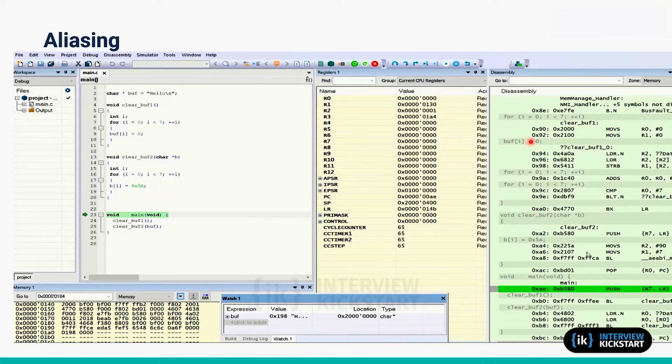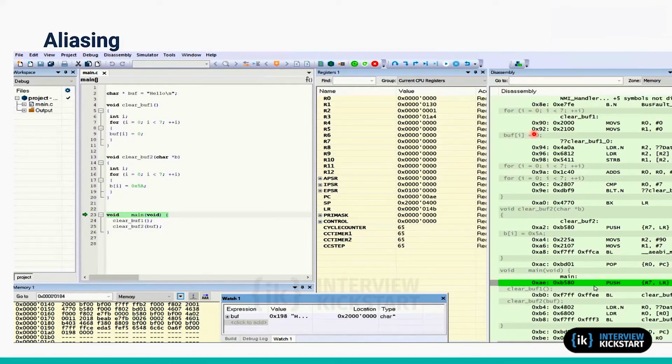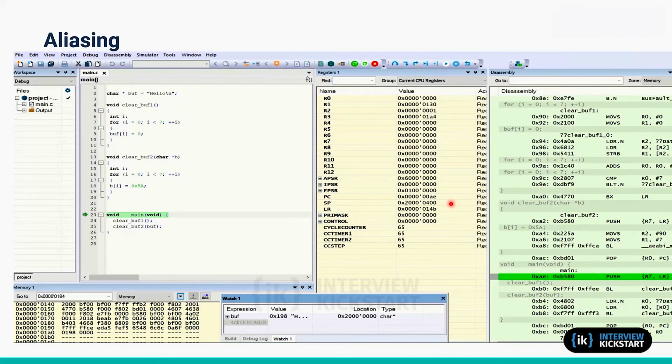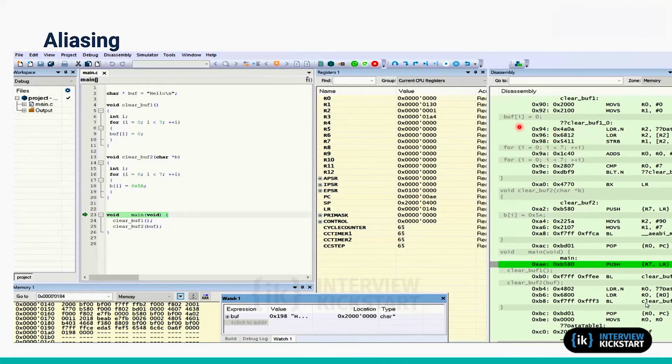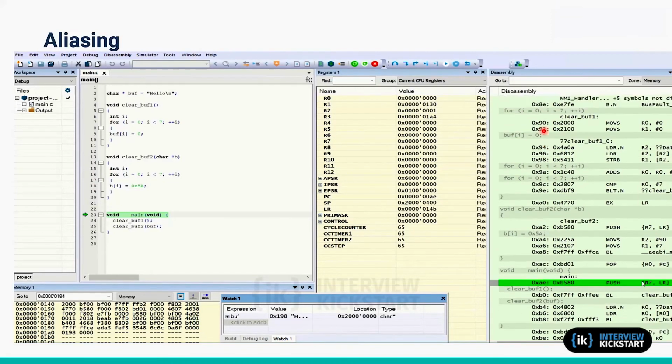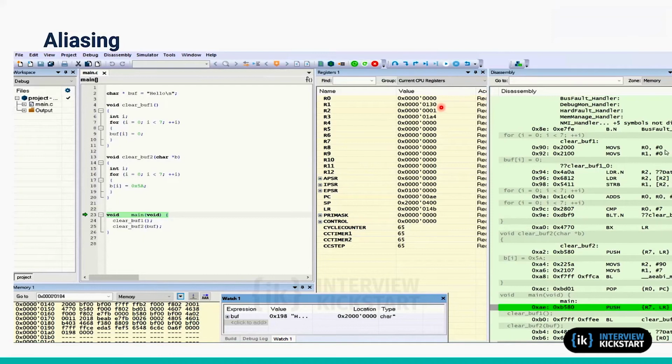Now let's see what the generated code looks like. This is main. It initially calls clear buffer one, and then subsequently it will call clear buffer two. In clear buffer one, it is doing what you expect: loading the variable in a loop and storing the values, 0 here, and then incrementing for the loop, comparing for loop termination and branching until the loop termination is satisfied, finally returning from this function. Now this is not surprising.